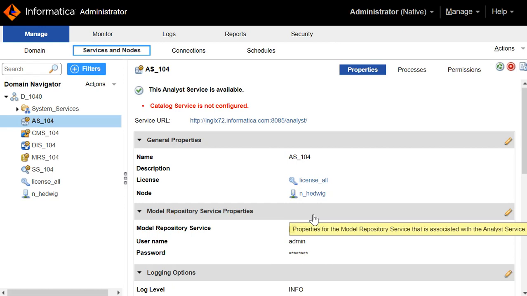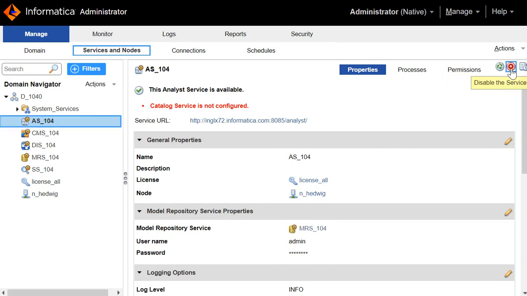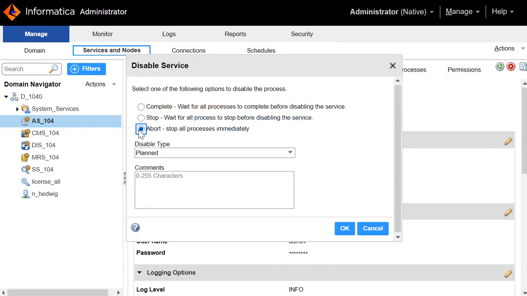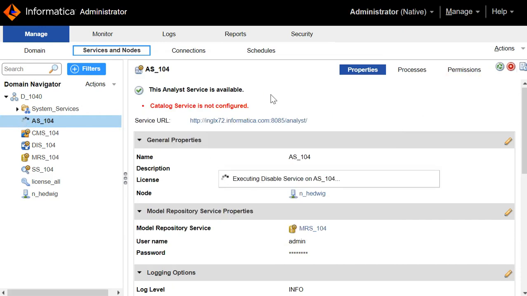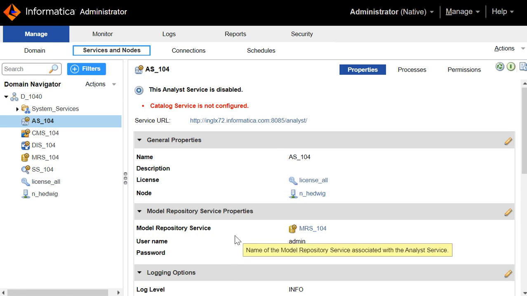To start the cleanup activity, we have to initially disable the analyst service from the admin console. If you cannot view the properties tab in the admin console, you can kill the process from the backend. If there are multiple analyst services created on the same node, please ensure that all the analyst services are disabled. The analyst service is disabled. Let's move to the server machine.